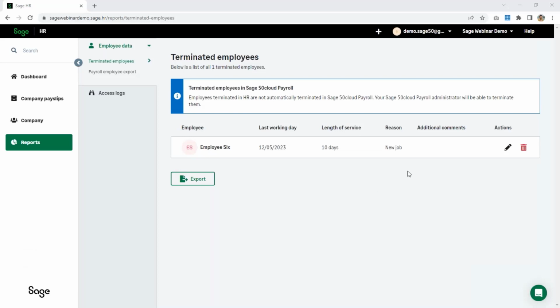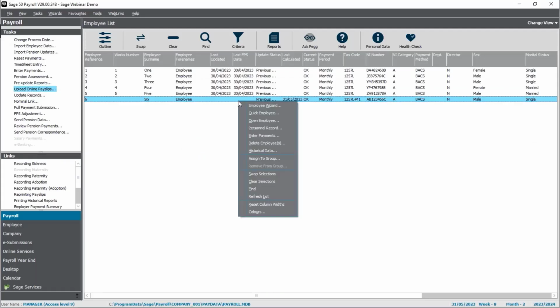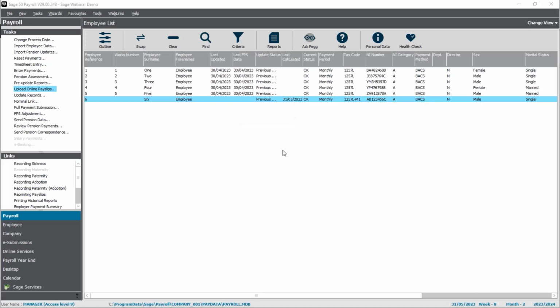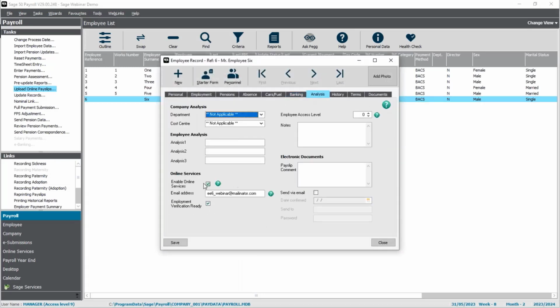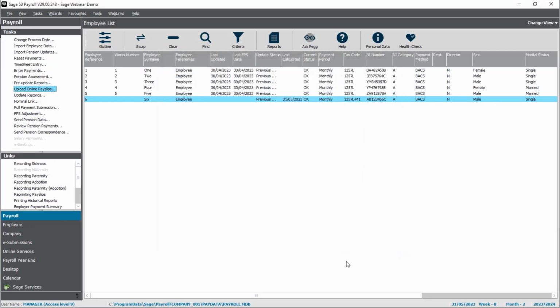So when you terminate, it puts them into the terminated employees list, and then to remove the profile, it's this button here that you would need to click. So you would delete it from here, and then in Payroll, you change the email address on the Analysis tab to the new one, and then go back into the Online Services settings to upload the historical payslips.